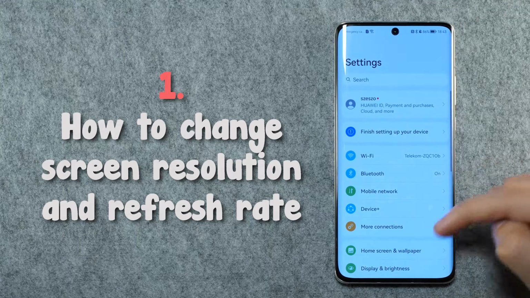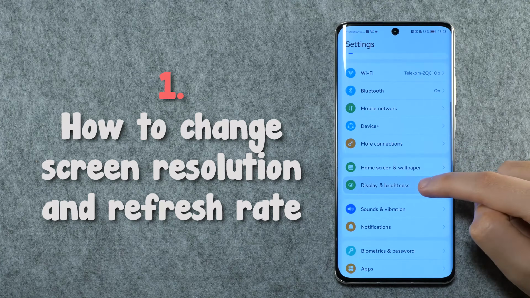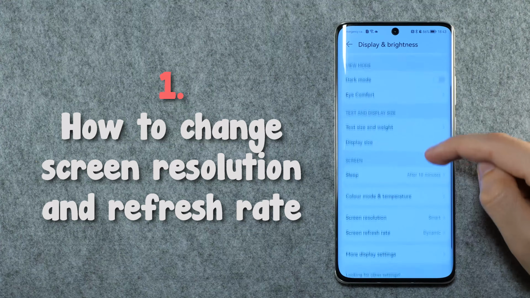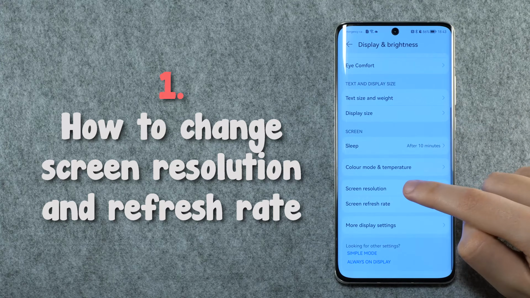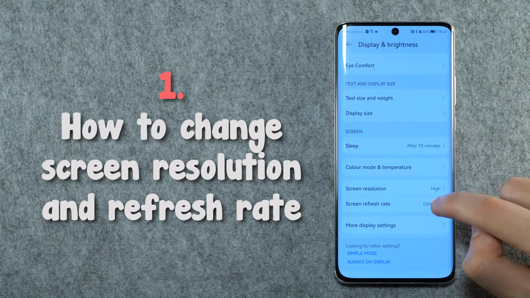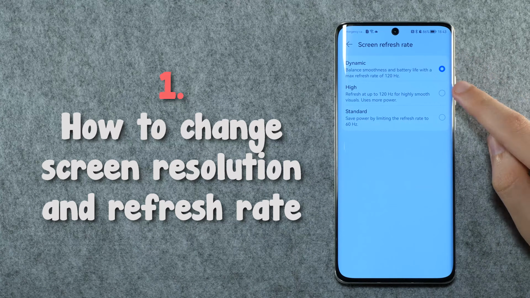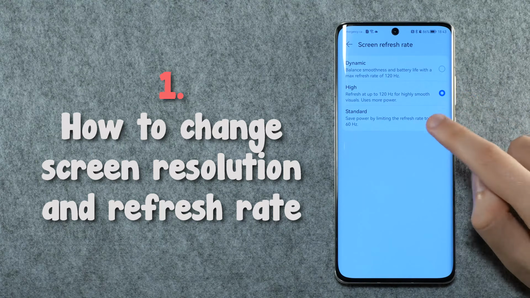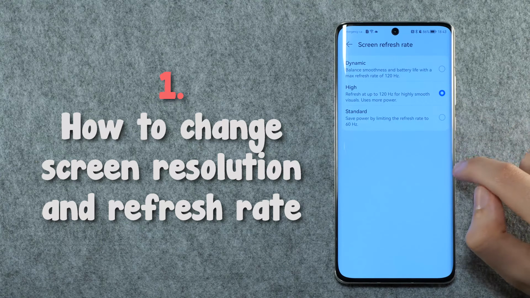For mainly battery saving reasons, you can change the screen resolution and refresh rate. The lower these parameters are, the lower your battery usage. The default option is dynamic for both, which means the phone automatically changes these. The maximum refresh rate you can get is 120 Hz.